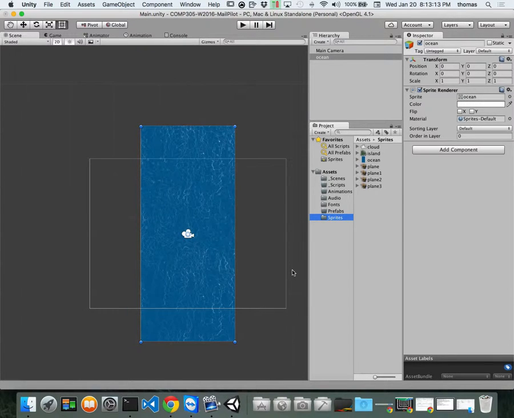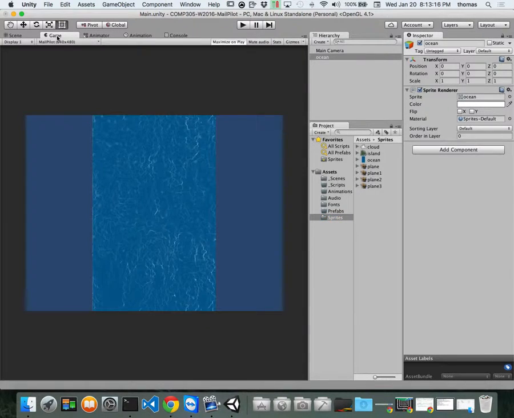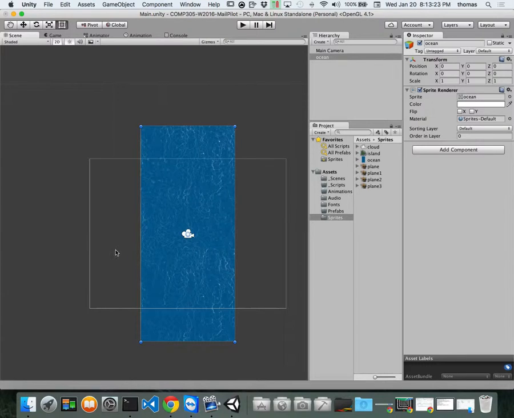I don't want my camera to see it this big. Notice on my game, that's what I see. That's not what I want. I want my camera to match up with my scene. How do I do that? Any ideas? Select the camera. Let's check the camera.